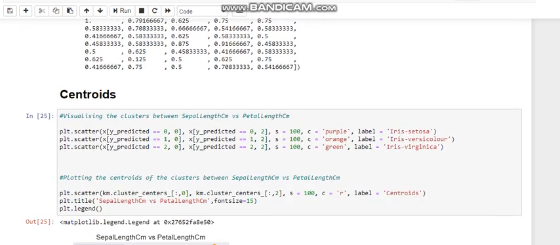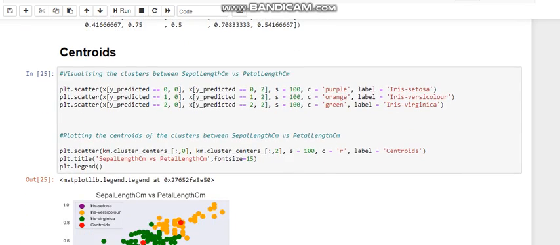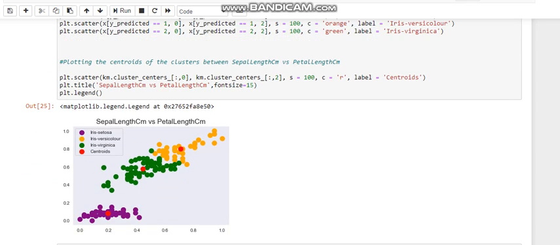Later on, I tried to see the centroids. The human eye can support only two dimensions. So based on the sepal length on the x-axis and petal length on the y-axis, the centroid of the 0th cluster is here. The red color is the cluster.